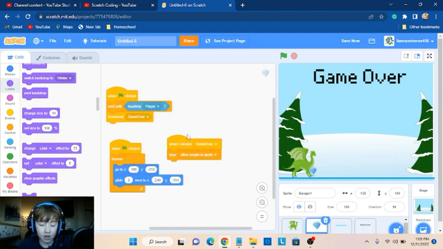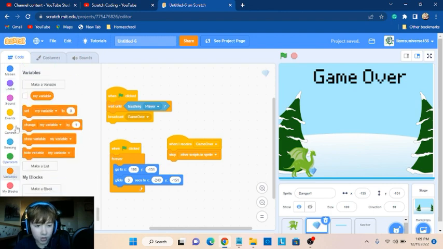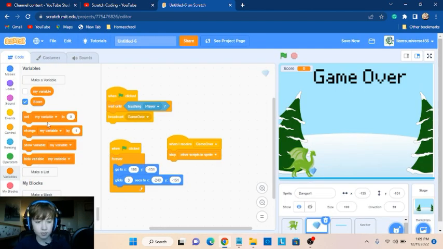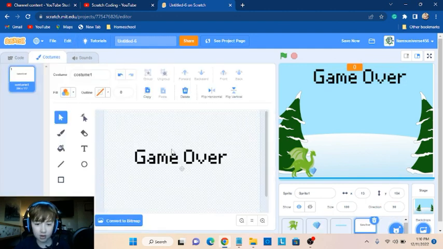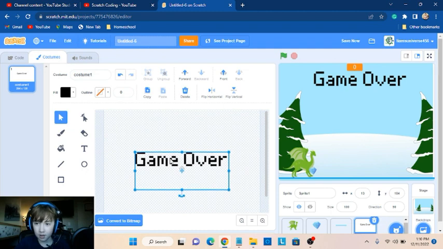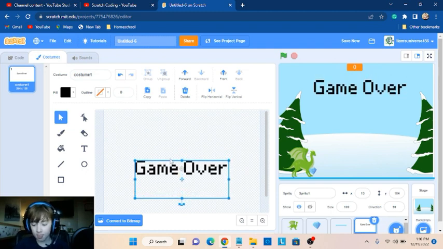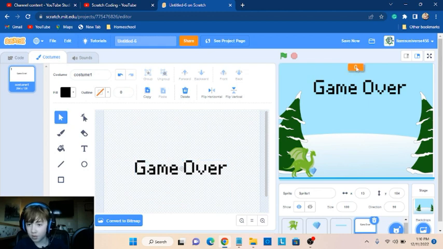So I want to add a point variable. So I'm going to go to make a new variable. We're going to name this score. For all sprites. And I'm going to make this large readout. I'm going to put it. Let's take the game over and kind of bring it down a bit. That's better.